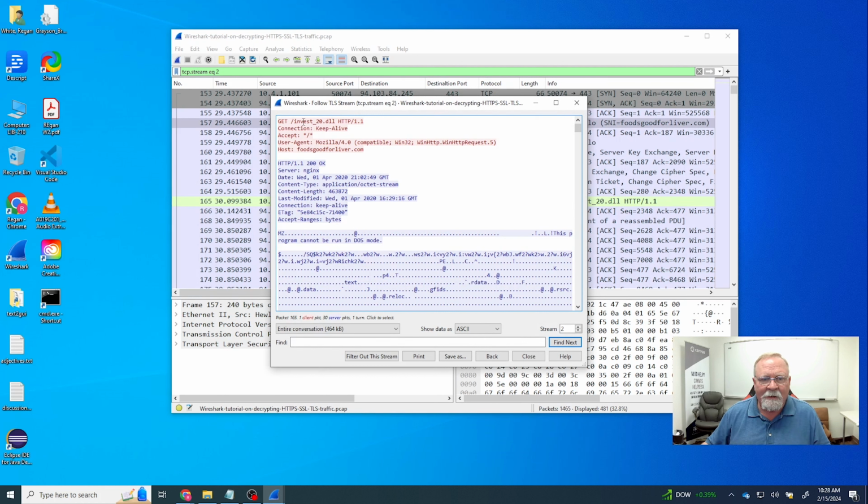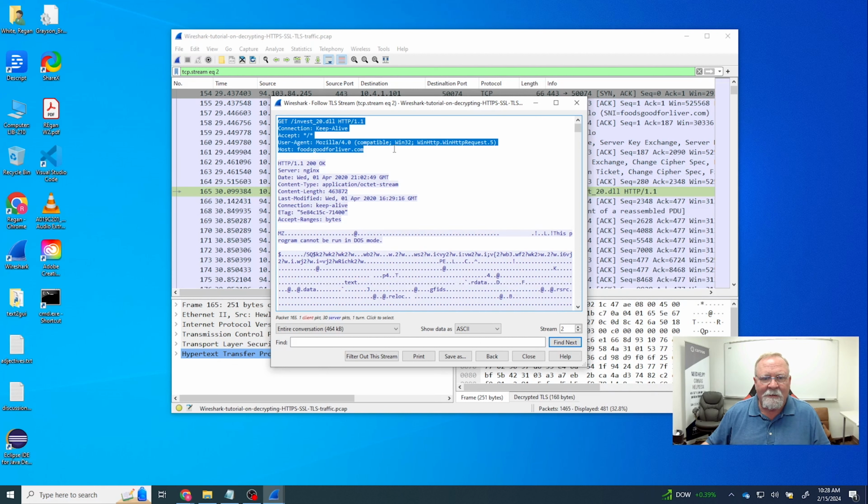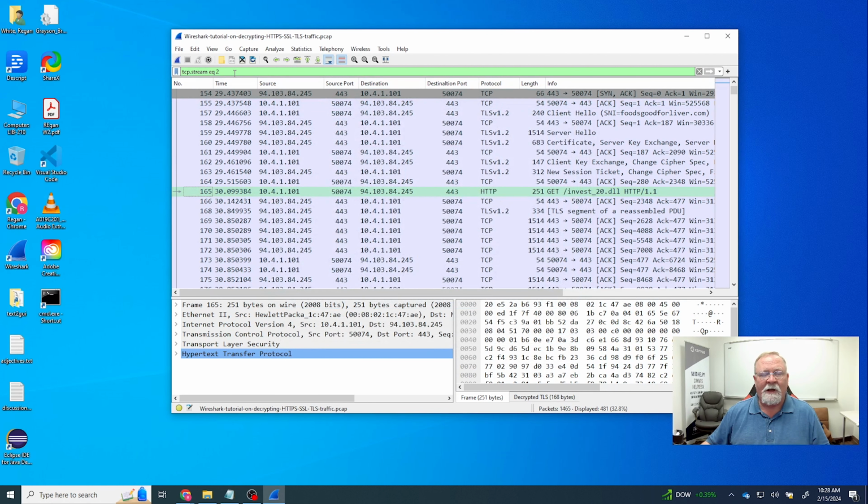Okay, so we had a get invest. That was the bite that got us. We went to that website and probably clicked on a link, and sure enough, it gave us that. In addition to whatever else we wanted to download, it gave us that virus. So now we know the IP address was 10.4.1.101, but that doesn't really help us.